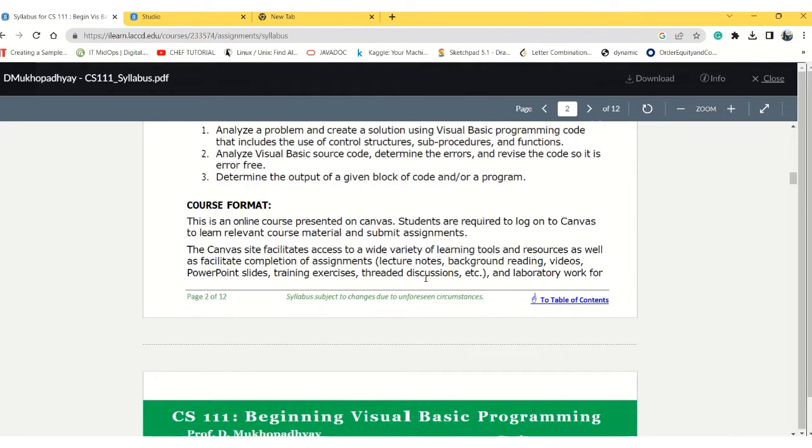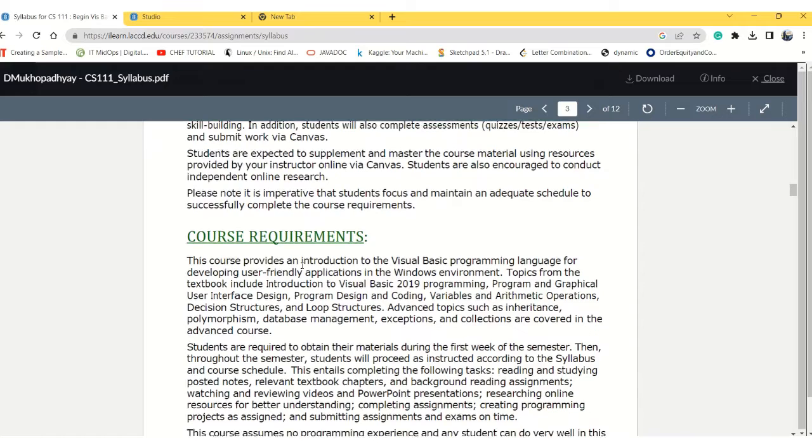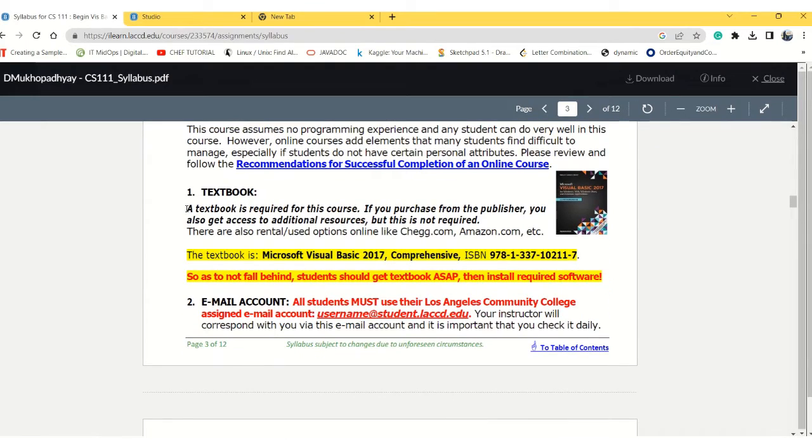This is an online course presented on Canvas, so you should be logging into Canvas and then learn relevant course materials through the modules. This is the textbook for our course. It is Microsoft Visual Basic 2017 Comprehensive. So I gave the exact course book information here, and you can purchase this book from many sites such as Amazon, as well as some other sites as well.